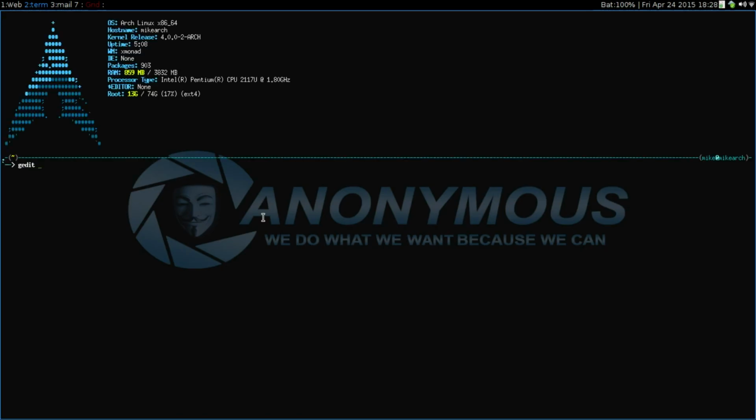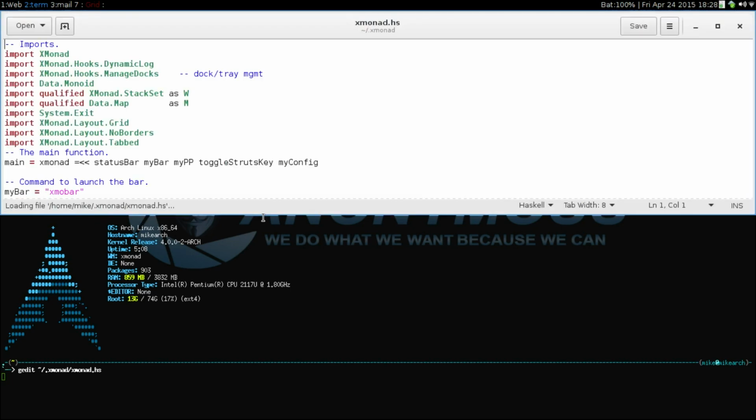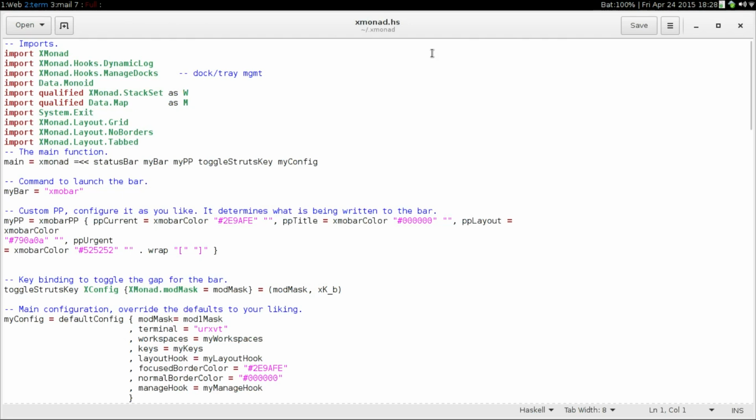So if we go to gedit, xmonad/xmonad.hs, and let's see if we can. Nope. So as you can see, even the xmonad.hs, which is for Haskell, does not come when you download it. You have to create it yourself, and you have to create everything that you see here.